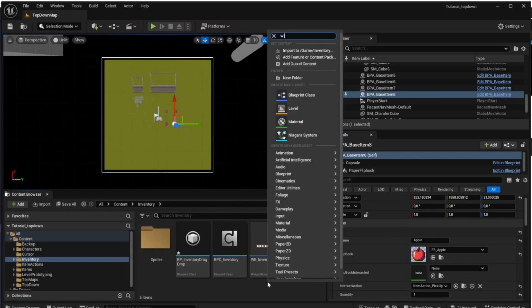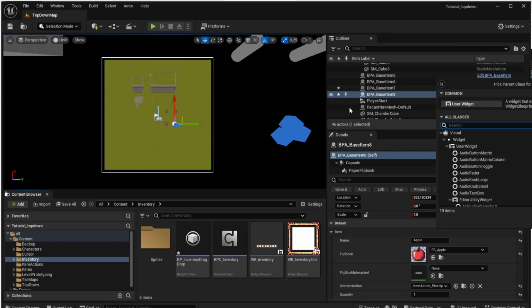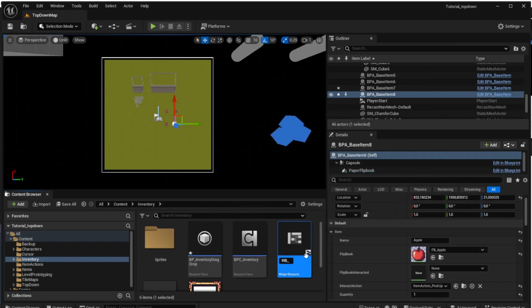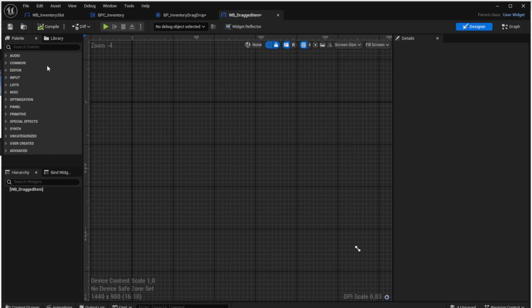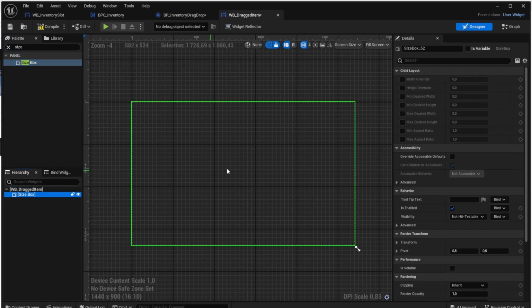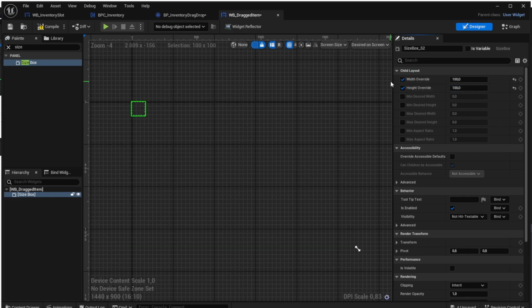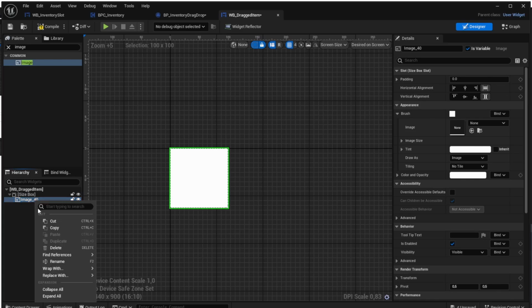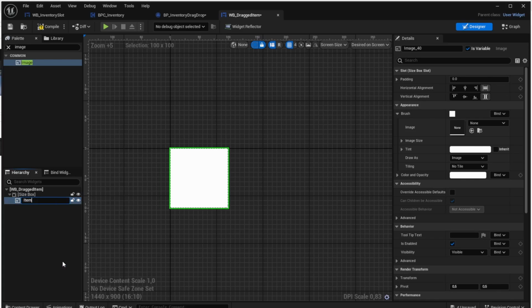So in that inventory folder, let's create new widget blueprint and choose the user widget and name it WB dragged item. In this widget, we only need to show the image we are dragging. So let's add the size box so we can specify the size of this image and set the width and height to 100 pixels. Then we change the view from the fill screen to desired on screen to really show the right size, and add the image into the size box. As the last thing, we can rename the image to the item, and we are done in the widget.